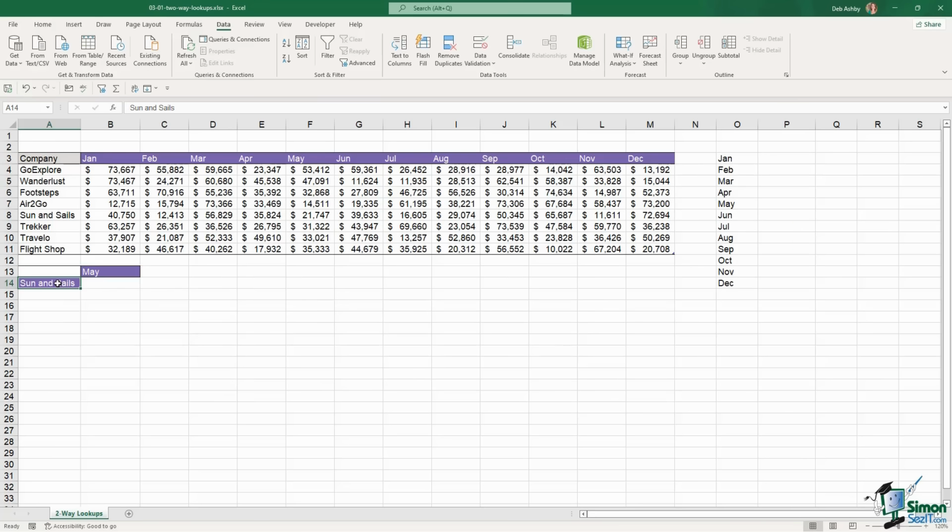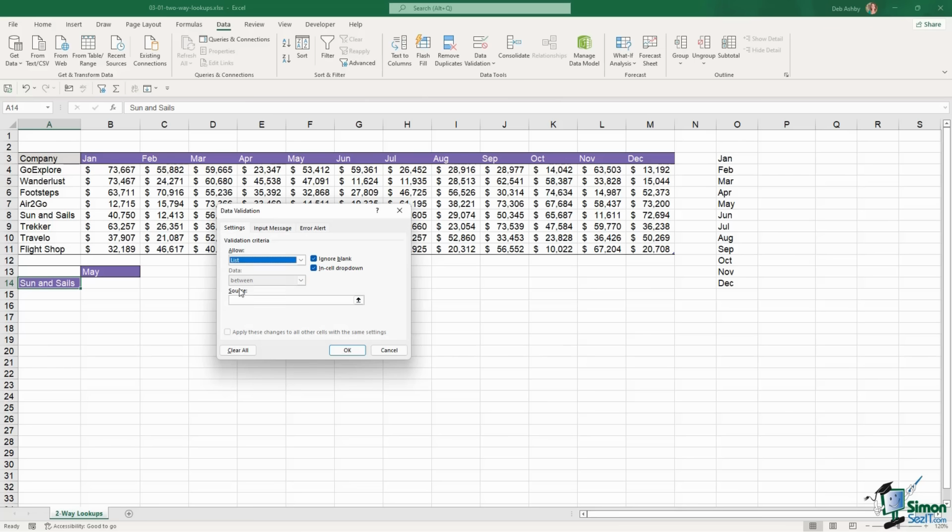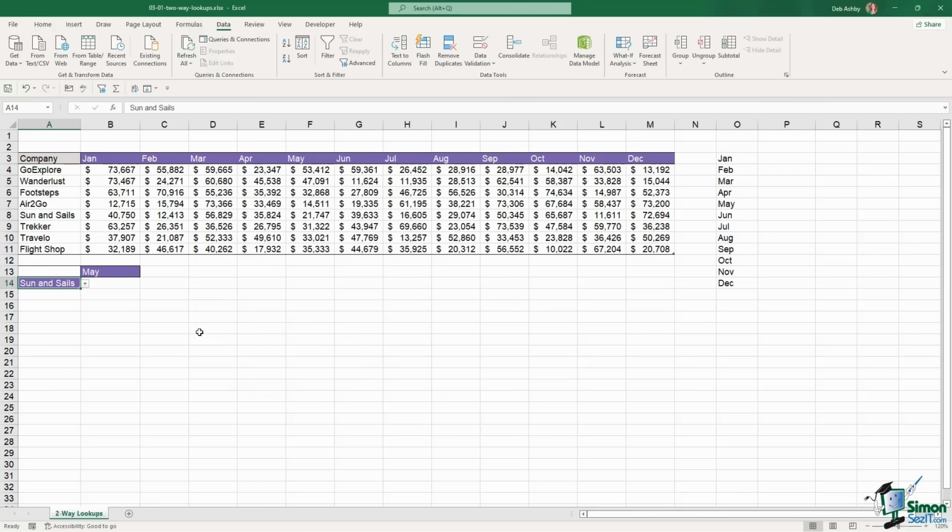We're going to do the same for the companies. Now, I have these in a vertical list already, so this is straightforward. Data validation. We're going to create a list, and our source is just going to be these values here, and click on OK.